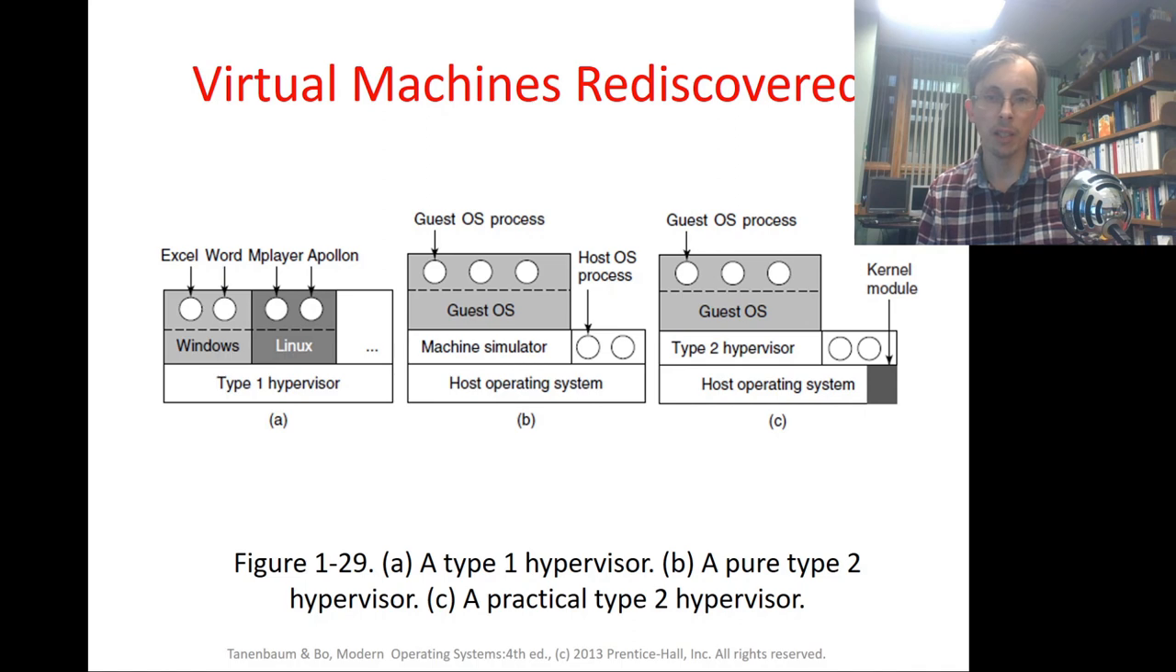And later on, in type 2 hypervisors, a host operating system was created that made use of being able to create processes and store files. The hypervisor could use this host operating system to create processes, store files, and all that sort of stuff. And then, obviously, kernel modules could be put into that host operating system that sped things up as well. So you can kind of see how this changed over time.